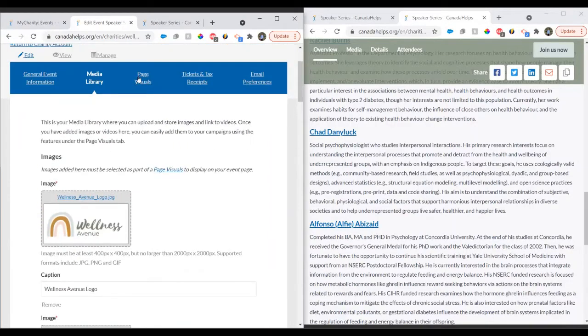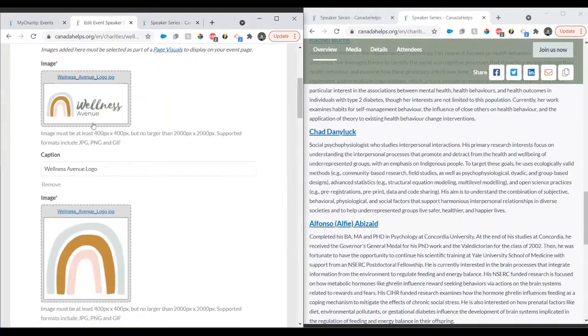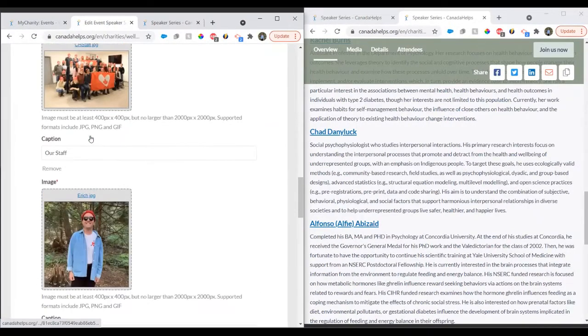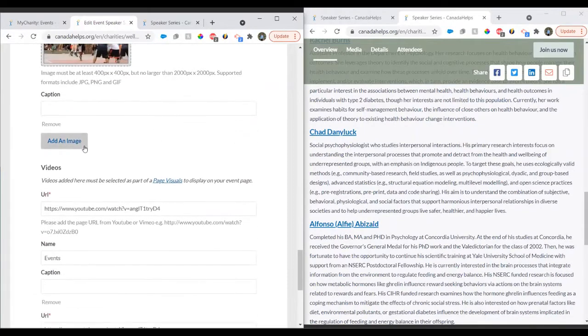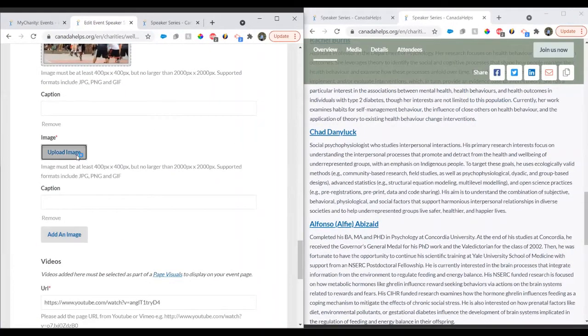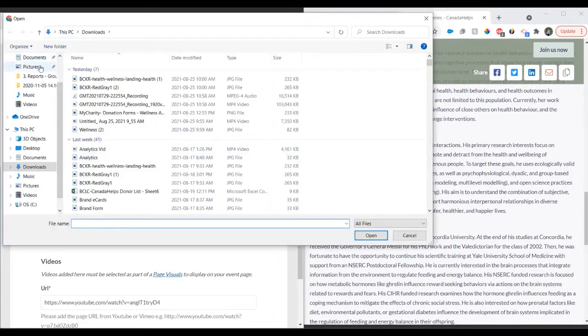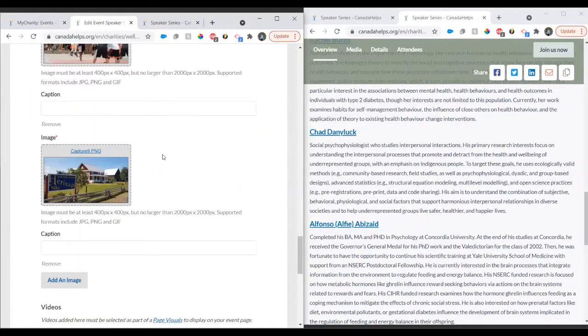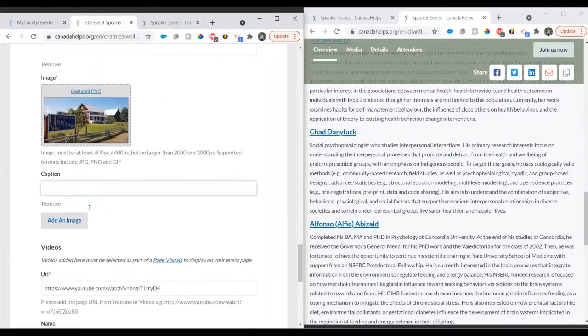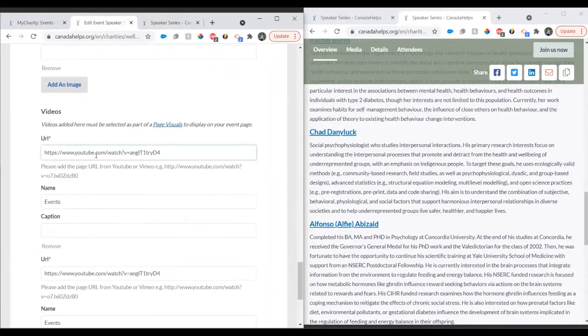So through this section, the media library, you can see that we've uploaded some of our own photos from Wellness Avenue, but we can add additional photos here if we want. We can upload images from our pictures on our computer. We can add a caption to the image if we would like as well.